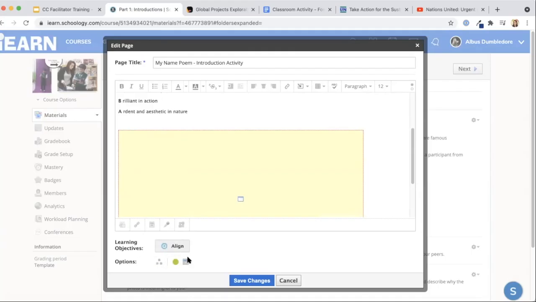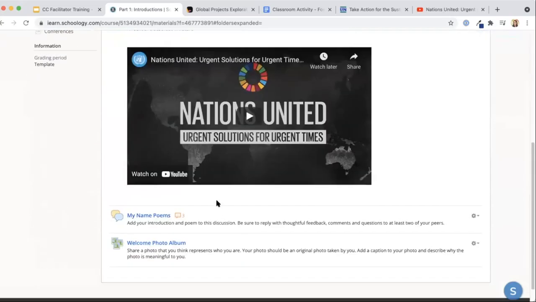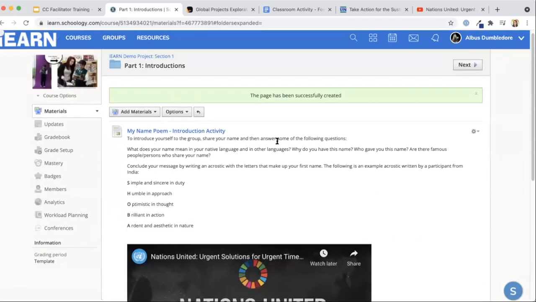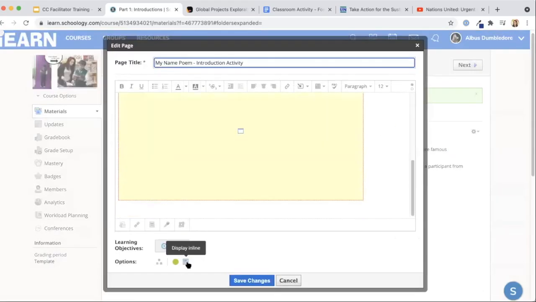I want to look at this other box too. There are two options here: if you want it to open in a new page, or if you want it to display on the current page. I have it set to display inline. Let me show you what that looks like. We have our instructions and the video we could watch.